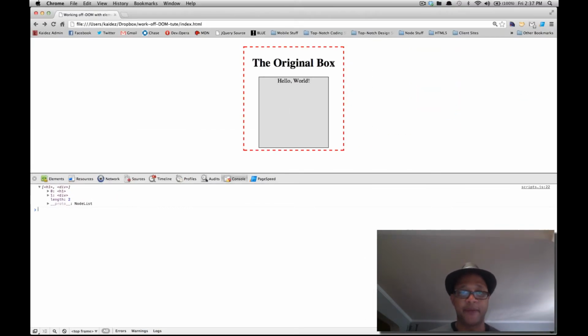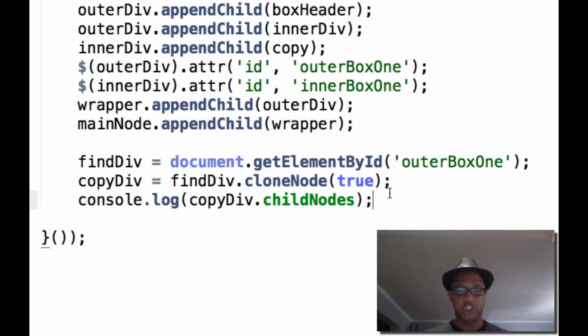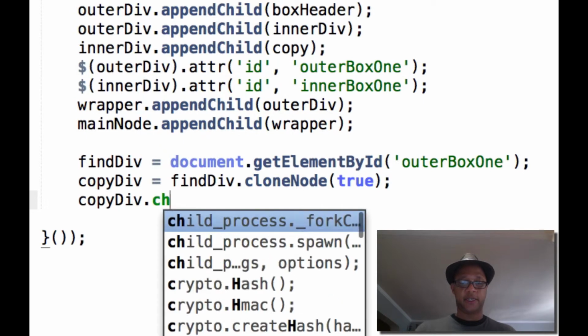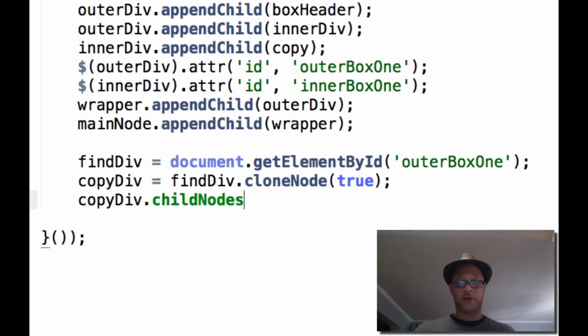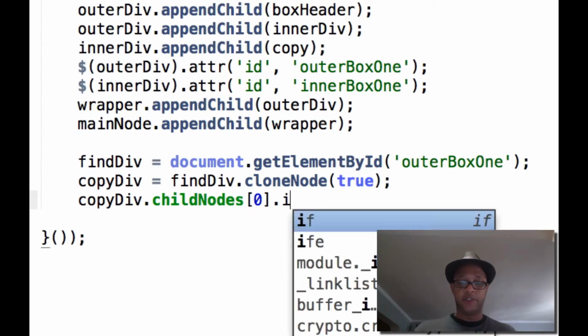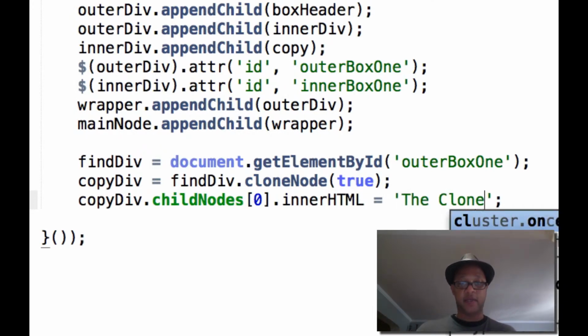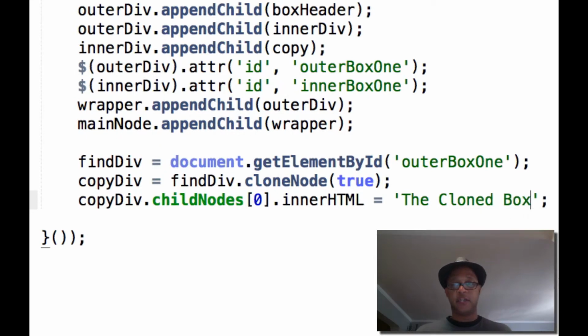And it's actually this copy up here that says the original box. Let's have it say the clone box. So to do that in JavaScript, what would we do? We would say, hey, copy div, let's look at your array list of child nodes. Let's look at the first thing in there, which is an h1 tag and represented by that 0 we just saw. And let's access your inner HTML property. And we don't want it to say the original box. We want it to say the cloned box. Done. Now, I wrote this code out longhand, which is completely fine in this case.